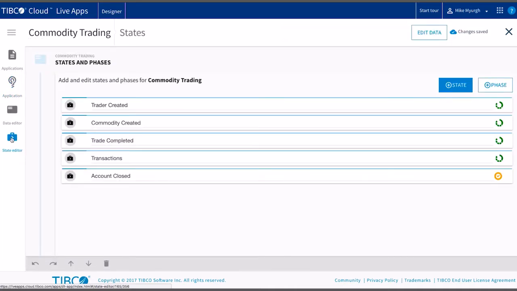The state editor explains the different states that a case can go through, from creating a new commodity and trader to when the account is closed. So this is a limited set of states at this stage, but they represent the major steps in the process that we will be executing.